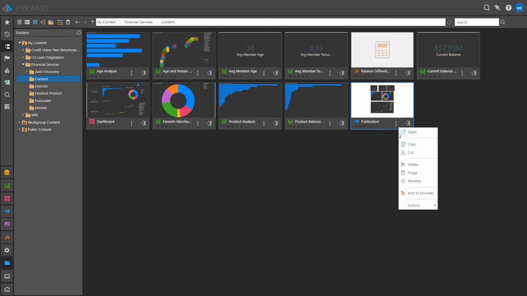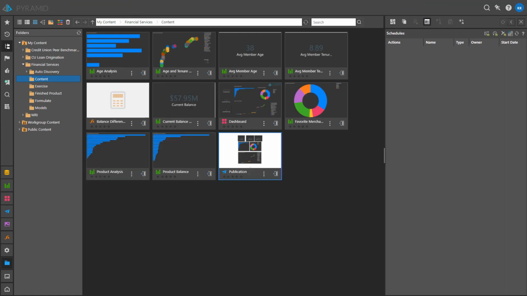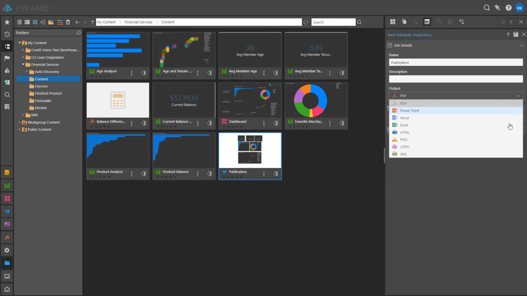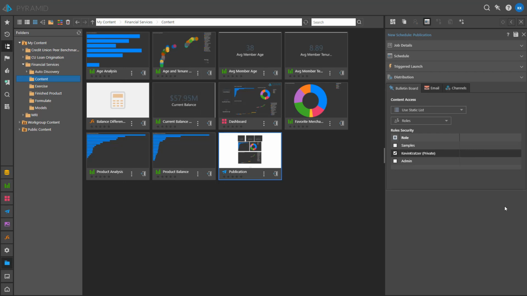Now, as with any publication, I can now schedule this to be delivered to my end users. As I'm scheduling this document to be delivered, I can choose what format I want it delivered in. I can schedule for recurring delivery to my users based on a predefined schedule, as well as specify it be delivered to our web console, email, or many different channels such as Microsoft Teams.